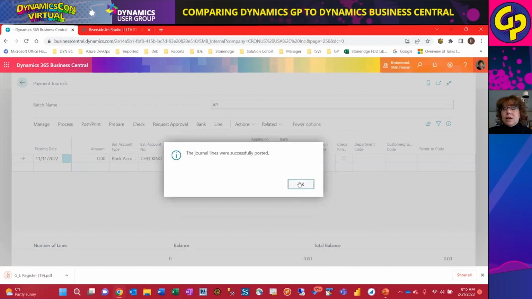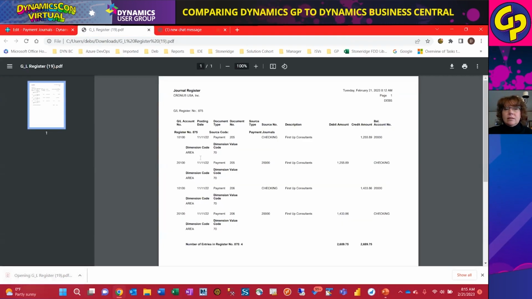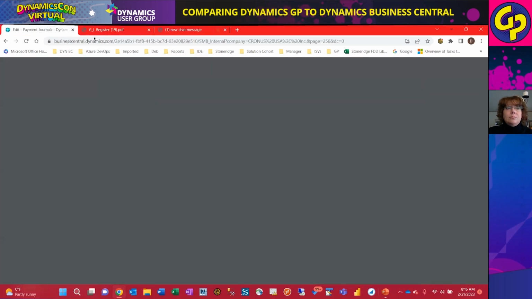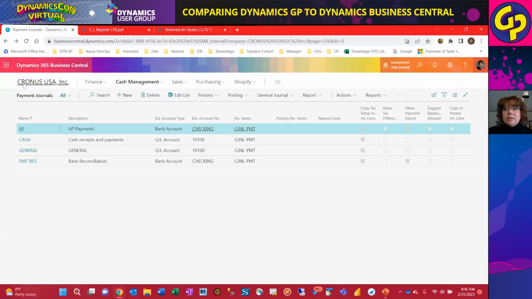It's going to tell me that my journal lines were successfully posted, and I can go look at my journal register rather, and I can see that register entry number, my source code, the payment journal, and my amounts, as well as my balancing accounts here. So in this case, we know that it's going through our payment journal. It's going to go against our 20,000 account or AP, and that is our journal. So I'm going to go back into Business Central now, and we are going to jump over quick to our demo.